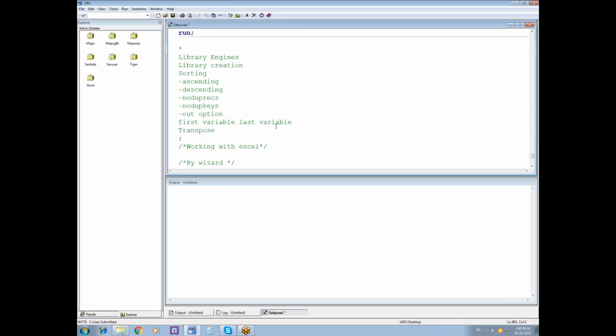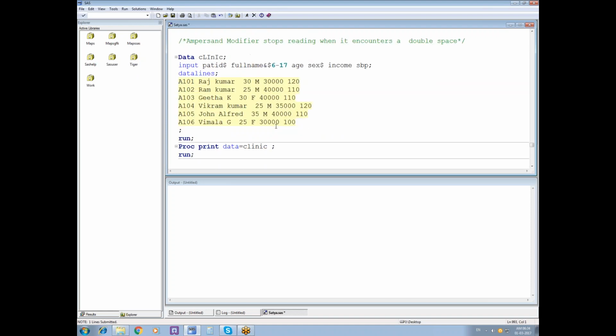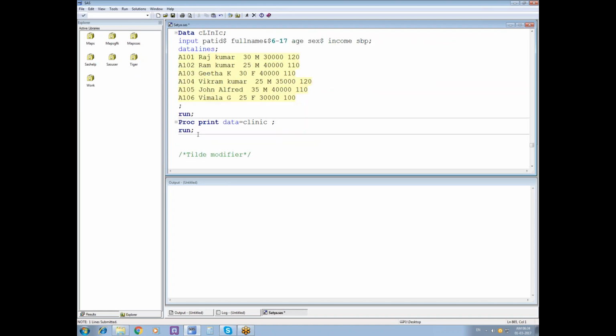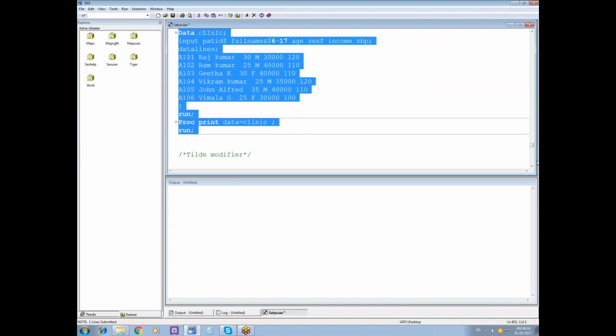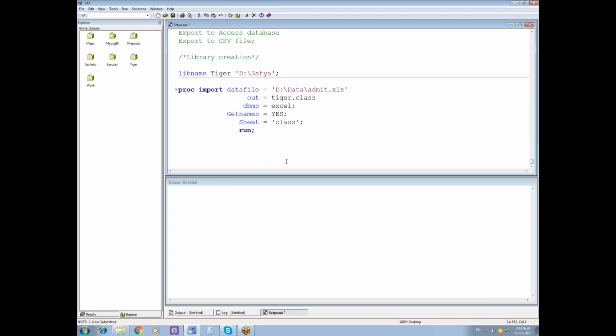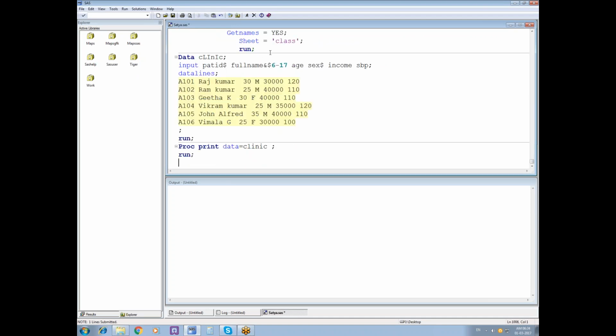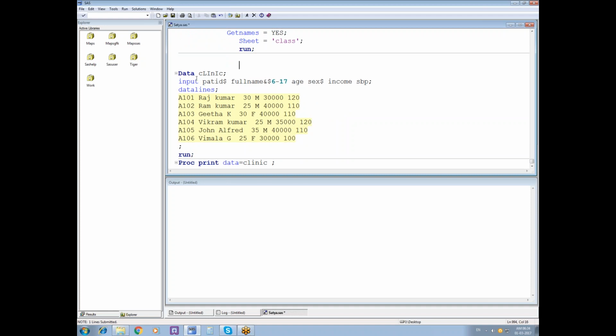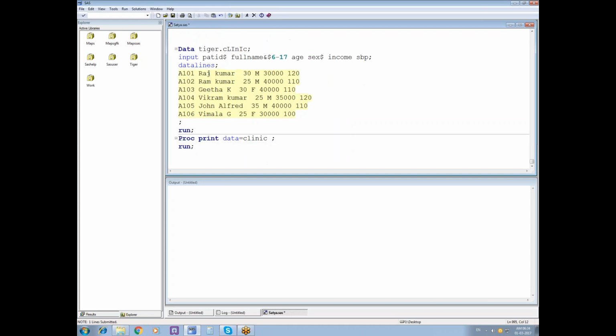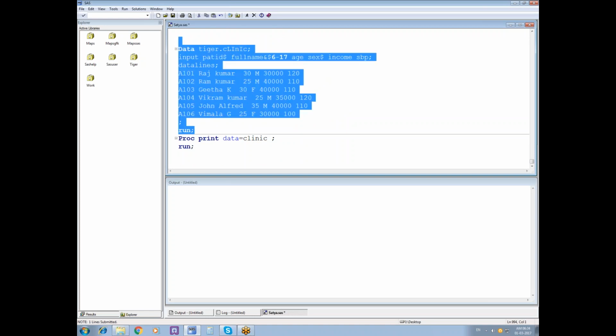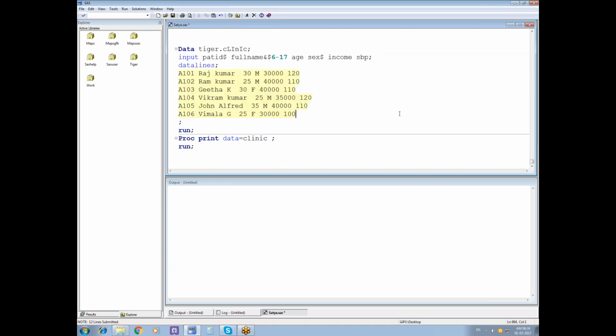Now let's create one more data set. This is clinic. Data tiger.clinic. Tiger.clinic means we are creating the clinic in the Tiger. Select and submit. Now in the Tiger we have the clinic.